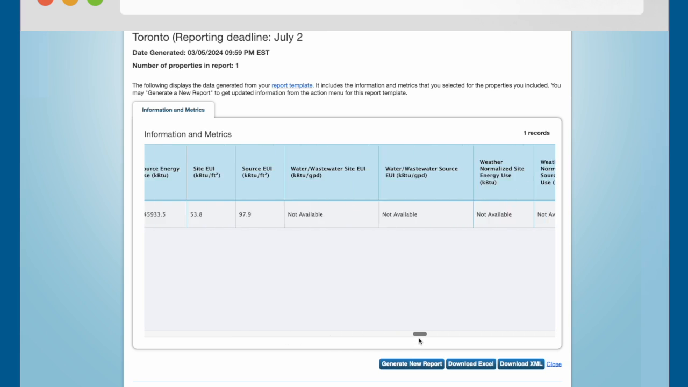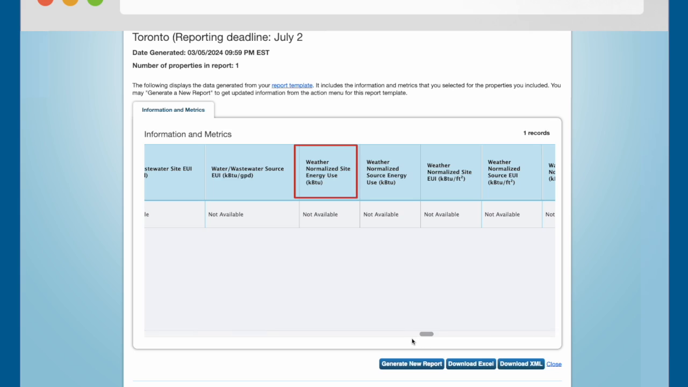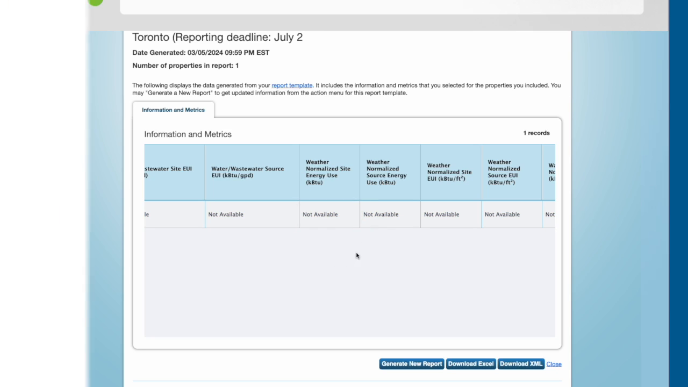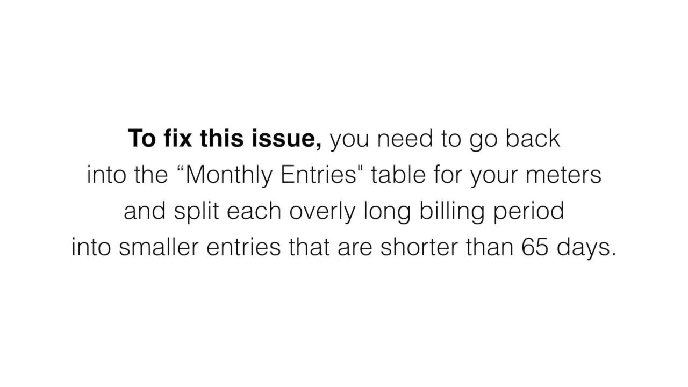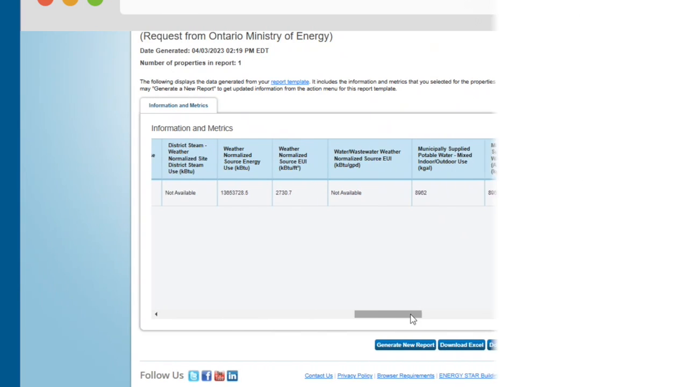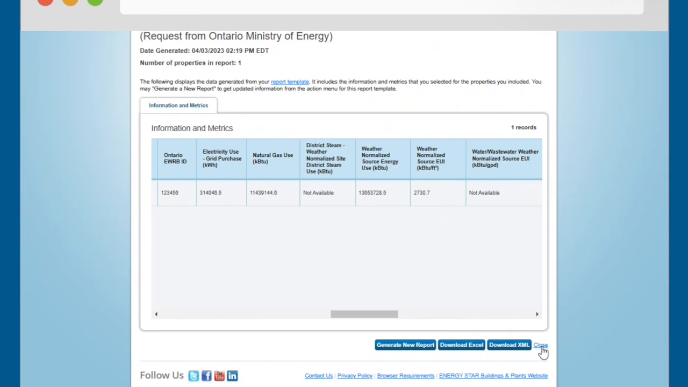Important: look for the Weather Normalized Site Energy Use heading in the table. If this cell has "not available" in it, this means one of your billing periods is 65 days or longer. To fix this issue, you need to go back into the Monthly Entries table for your meters and split each overly long billing period into smaller entries that are shorter than 65 days. Click the Close link at the bottom right of the page to close the preview and proceed to the next step.